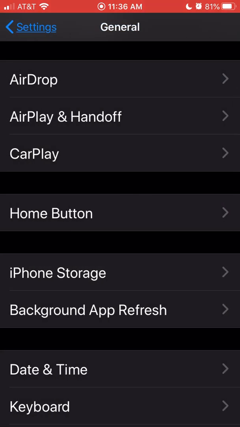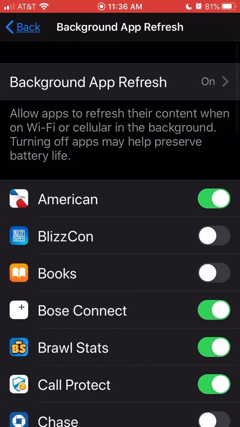Background app refresh is where you can choose if apps will stay open or in the state that you left them in whenever you're not using them. The downside of this is that having apps using background refresh will use your battery, and if you are using cellular data because you are not on Wi-Fi at the time, then having apps refresh with cellular data will use that data. Most apps do not use much battery life. However, for some apps, you can turn off the apps individually.